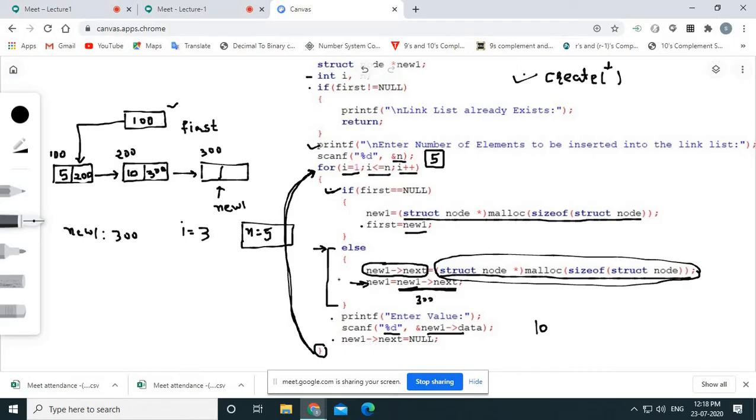Fine. Now again we are just taking the value from the user and putting it into the data part of the new node, right? So the new node is on 300. Suppose the user wants to insert 15, so here the value 15 is entered by the user. In that case, I am just putting 15 into the data part. I am putting a null value here, right? And again, when we reach the end of the loop, at that time I gets incremented. Now I will become 4.